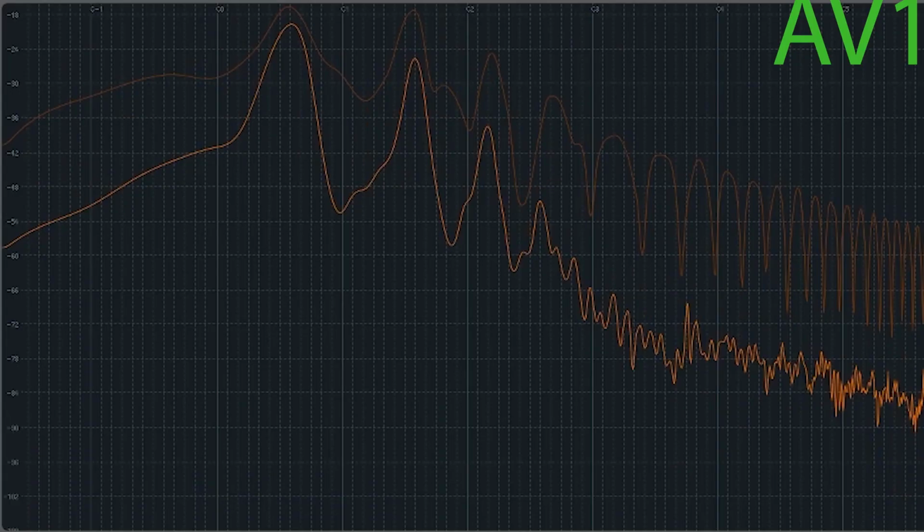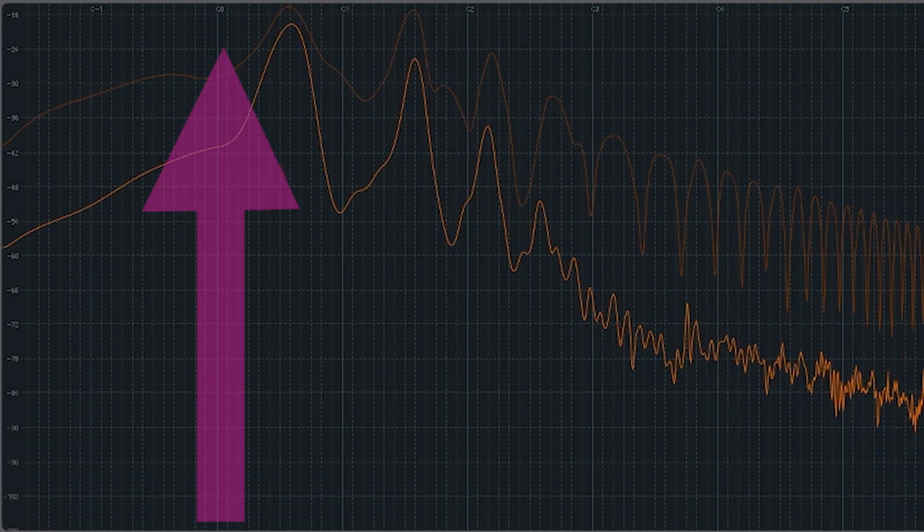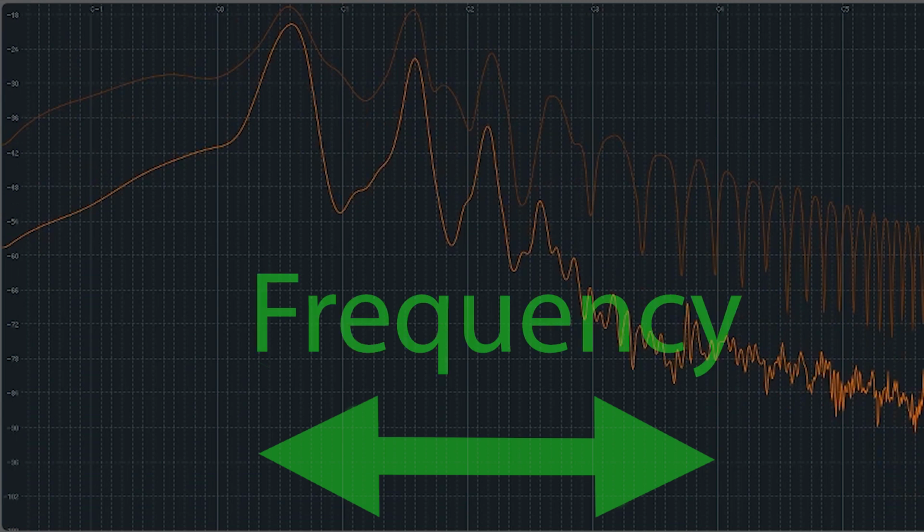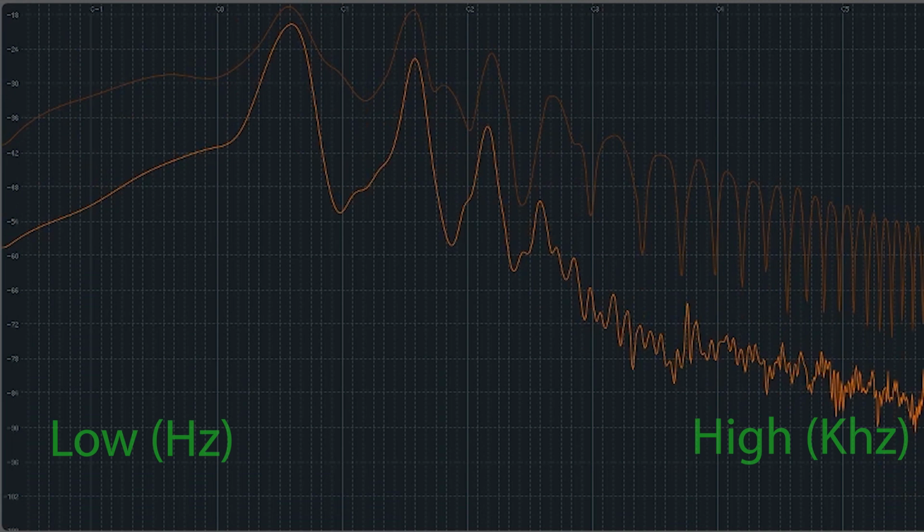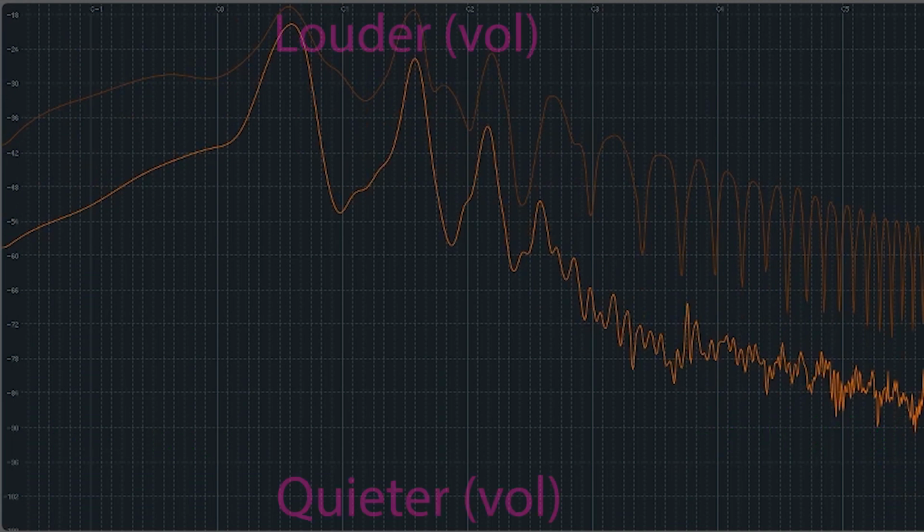This is the harmonic spectrum analyzer that I was talking about. From bottom to top is volume, and from left to right is frequency. So the further left something is, the lower the frequency, and the higher something is, the more volume you're hearing.